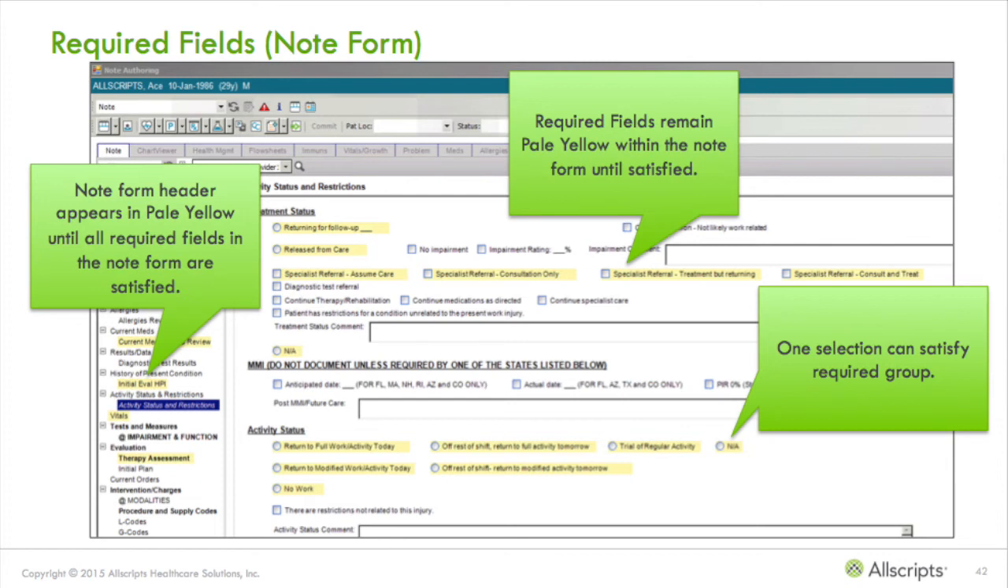You can also configure required radio groups and checkboxes. So one selection can satisfy an entire group, and in this example, we're allowing an outside provider. And again, in the table of contents, you'll notice that the section header remains in a pale yellow, so that will signify that there are required fields in that note form, and that will remain until all the required fields are satisfied.